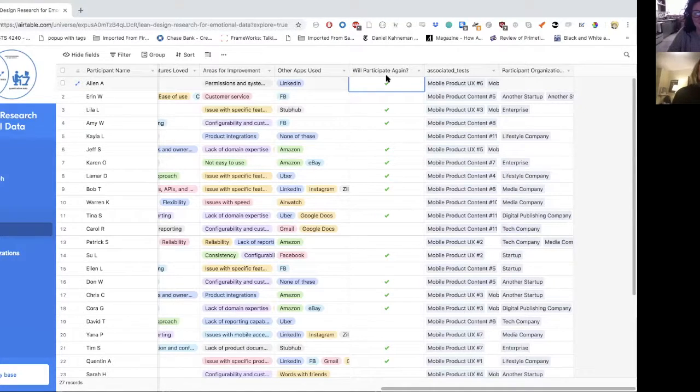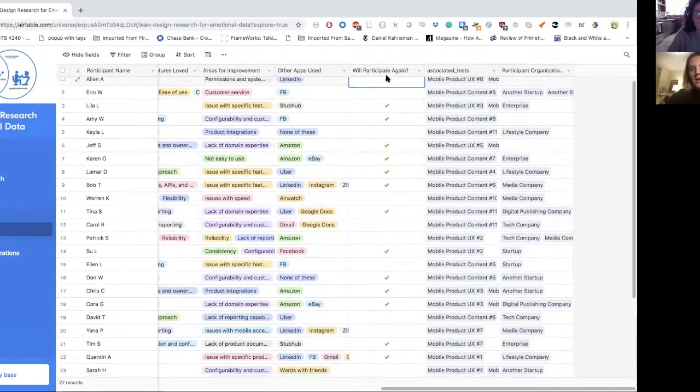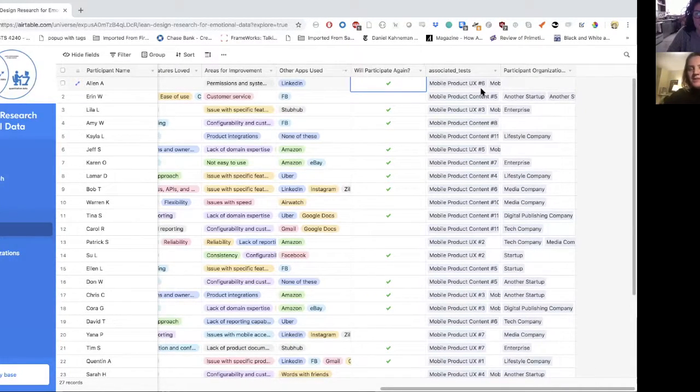And also if you wanted to automate this, that might be a field that you would, through Zapier, share into a MailChimp mailing list, where you're regularly asking for people who want to do research, but that this is the do not contact list. Right. And then lastly, we've got associated tests, this column here, which shows me which tests they've already participated in.